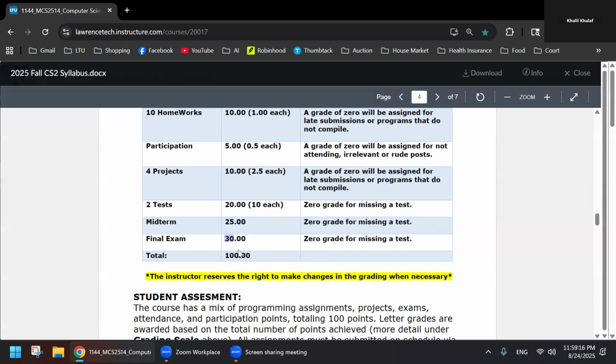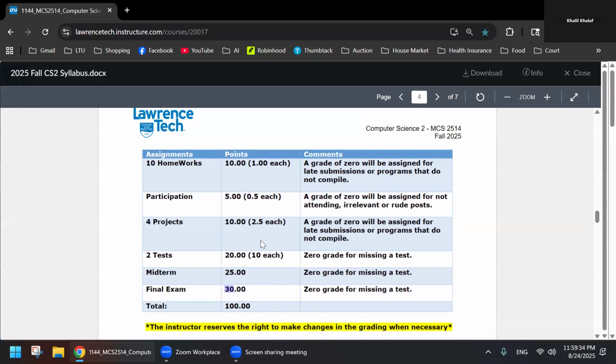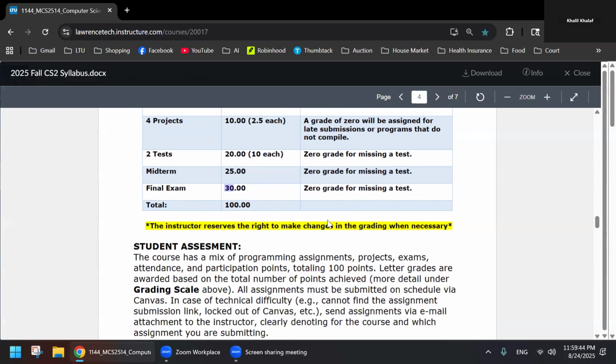Let's say you reach the end of the semester and your grade is, let's say, 60. If you do really well on the final exam, then your grade will become 90, because it's 30% of the total grade. You can think of it this way. In other words, let's say you are at the midterm and you feel you're not doing well, do not give up, because you can still make up really quick.